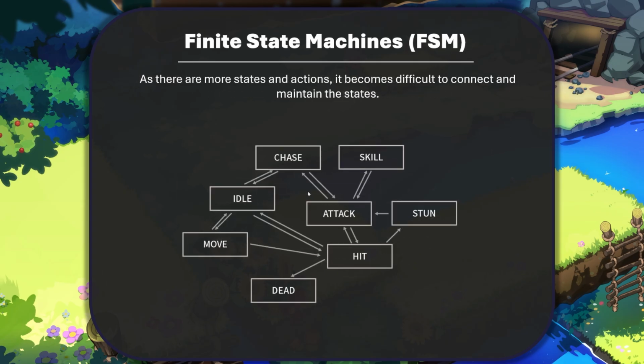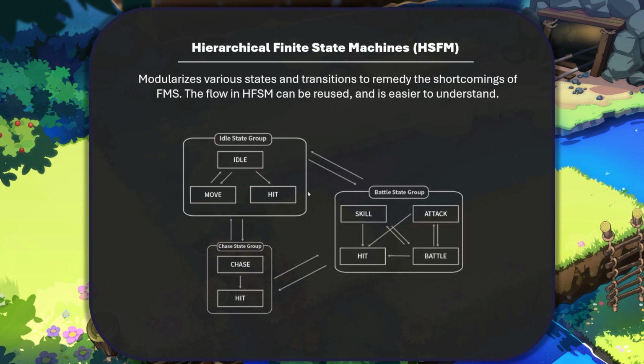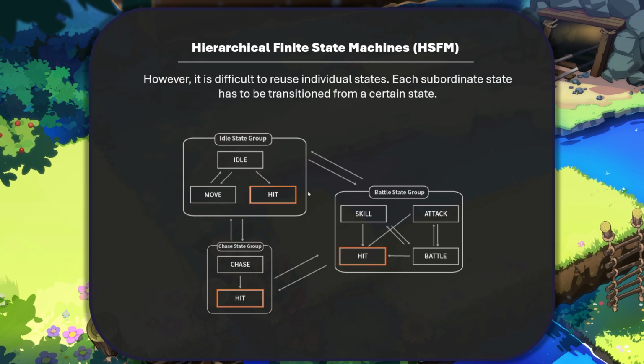However, as the FSM model increases in scale and complexity, it becomes increasingly difficult to see and reuse the flow of states. So, hierarchical finite state machines, or HFSM, were introduced to modularize these states into groups so that groups of states can be better organized and reused. However, it's difficult to reuse the individual states. Each subordinate state has to be transitioned from a certain group of states, making it impossible to access an individual state from another group. For example, if a state named hit is a substate of the idle or battle groups, you have to add the hit state under the idle and battle state respectively.